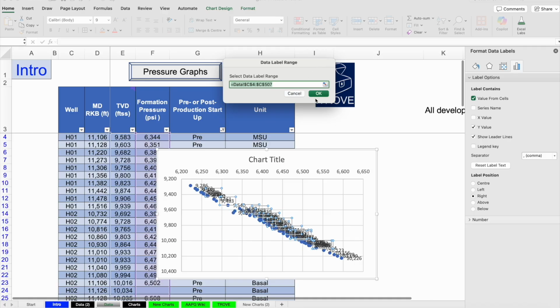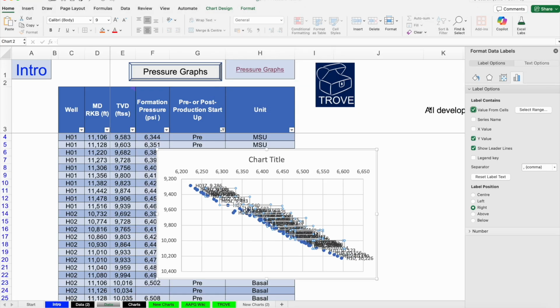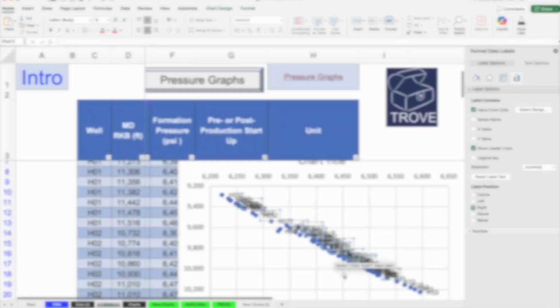and lo and behold, we've got a bit of a mess because we need to turn off the Y values. Let's just do that and then turn off the Y values, and then we can see that we've got a whole bunch of wells in here.